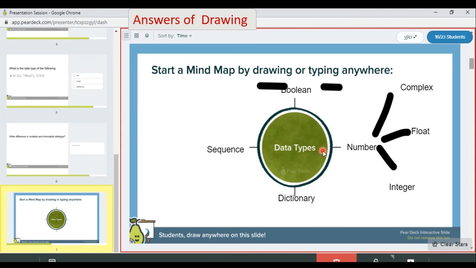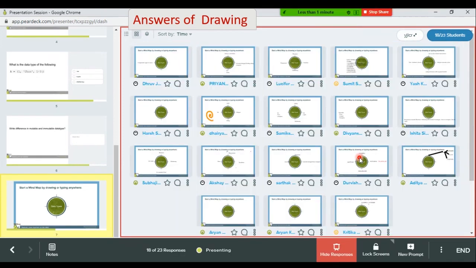Students have the option that if they want to write, they can write. If they are working on tabs, they can write with their fingers, or they can also type the text if they want, or they can also draw lines. So this is one answer given by one of the students. These are all the answers given by the students on drawing type slides.